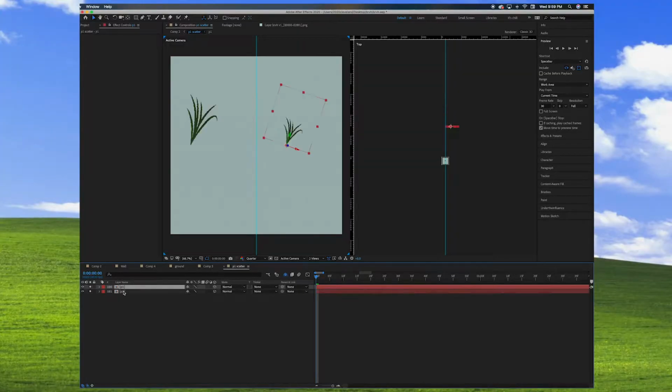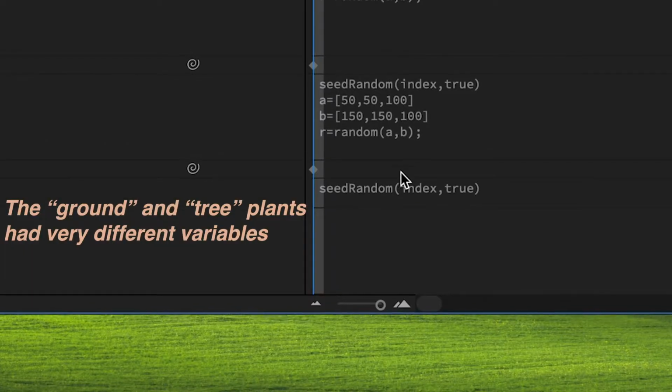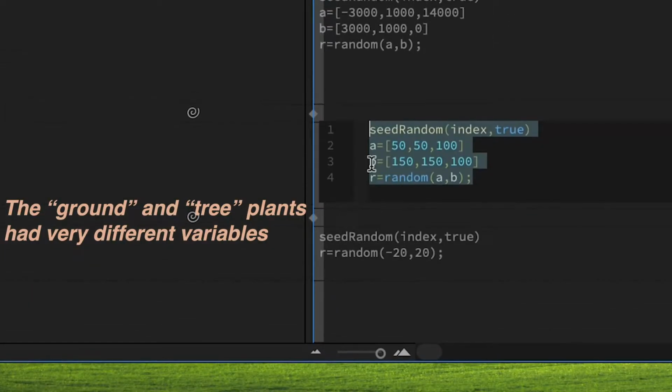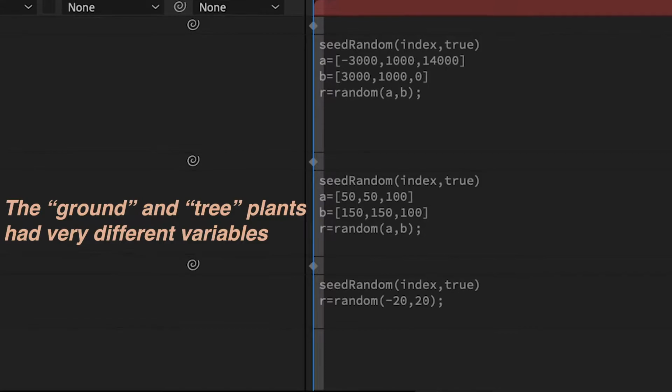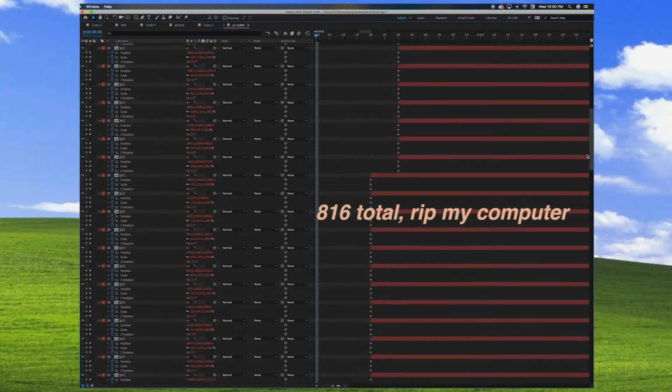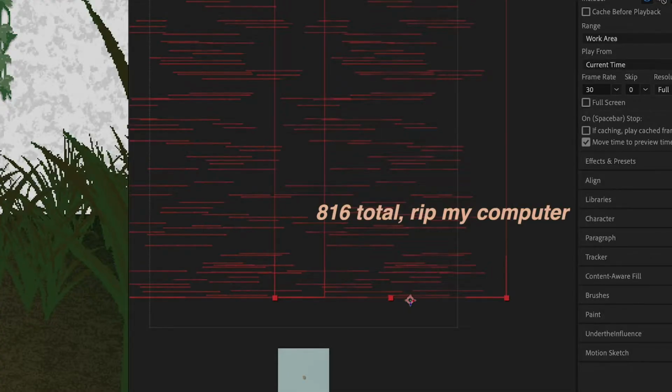With the scene laid out, I started scattering the plants. So each plant type got a pre-comp where an expression gives them a random position to scatter them around, and then random rotation and scale for variation. And each plant had between 40 and 200 duplicates in the scene.